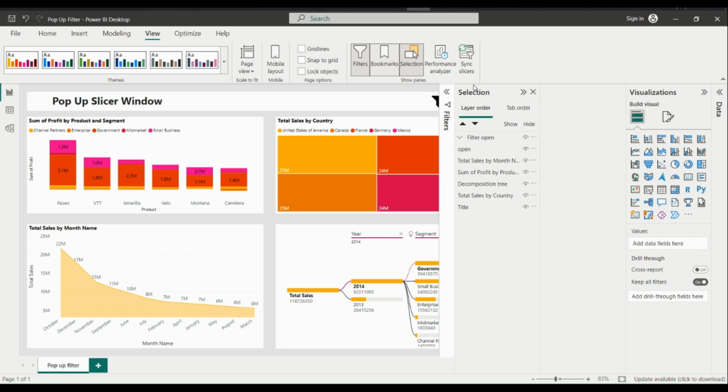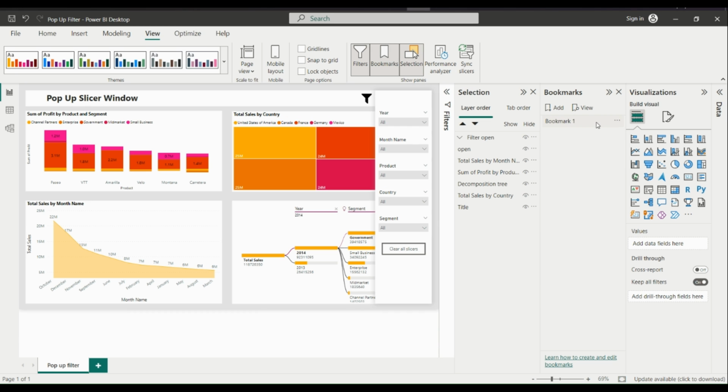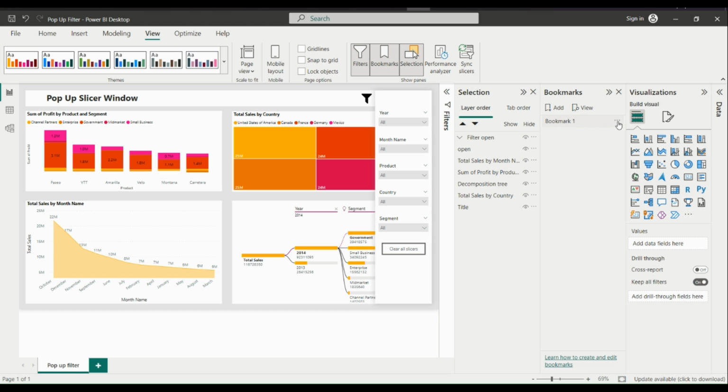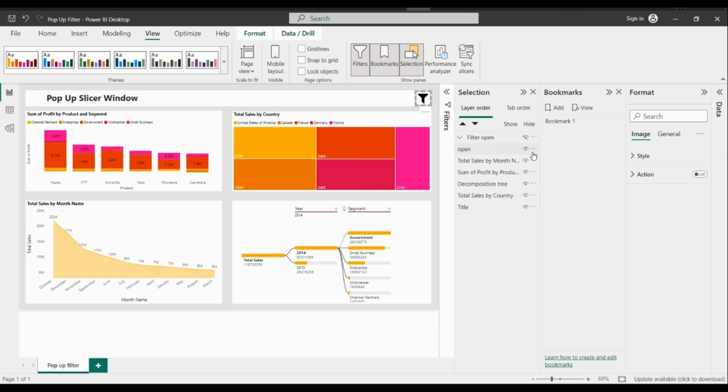Now click on Bookmarks, add a bookmark. Click on these three dots and uncheck Data and click on Selected visuals. Now select these two visuals and click on Update. I'll name it as open. Sorry, close.